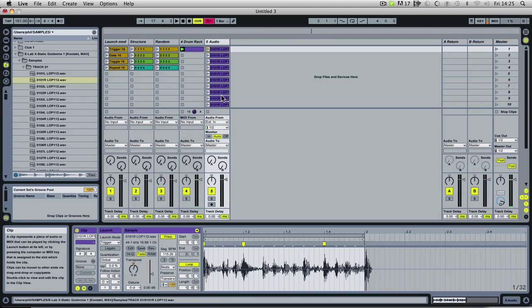So there you can see we're jumping all over the place and going from different loops to different loops. So if you're in a live environment and you want to create a random atmosphere, these can apply to any types of clips, and you can even use them to trigger effects.